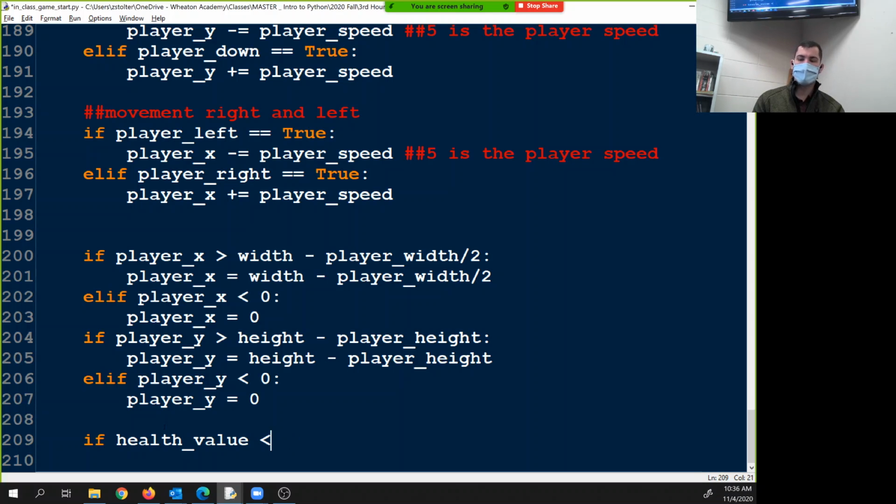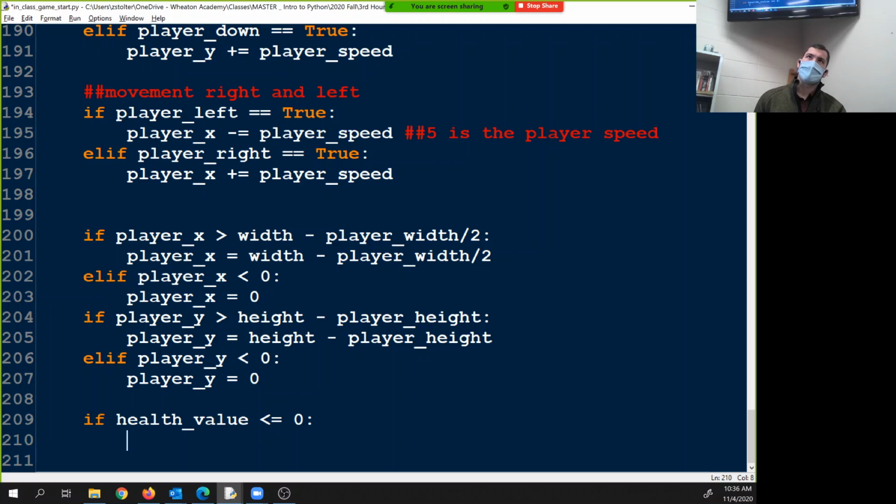Less than, I'll say less than or equal to 0, because... Doesn't less than 1 pretty much do the same thing? No, because what if I had 0.5 health? Oh, okay. I'm hanging on by literally the skin of my teeth at 0.5 health. That sounds painful. I know. It is. Trust me.